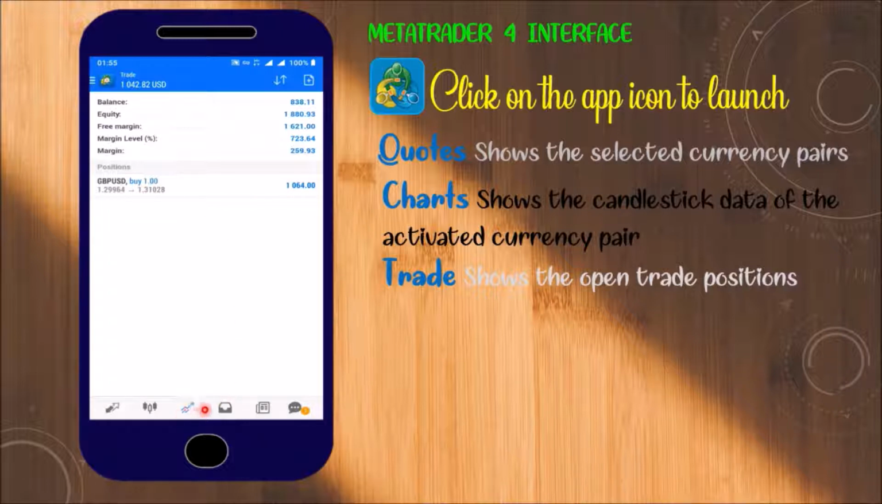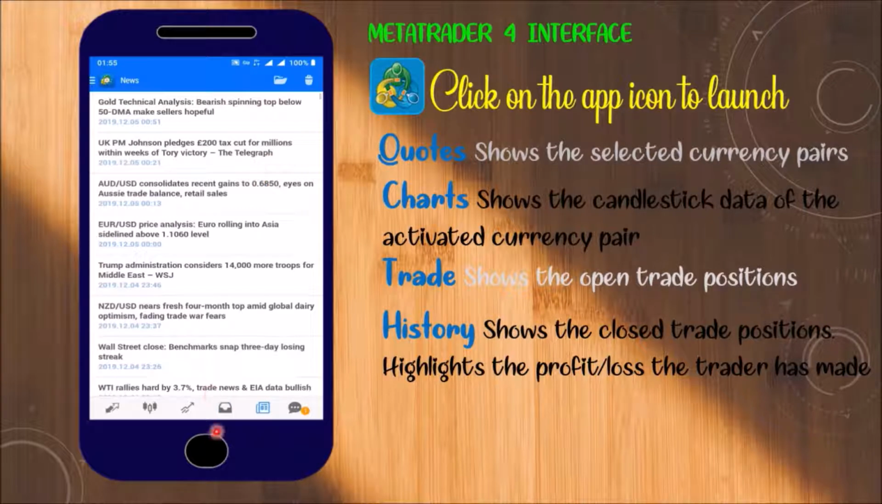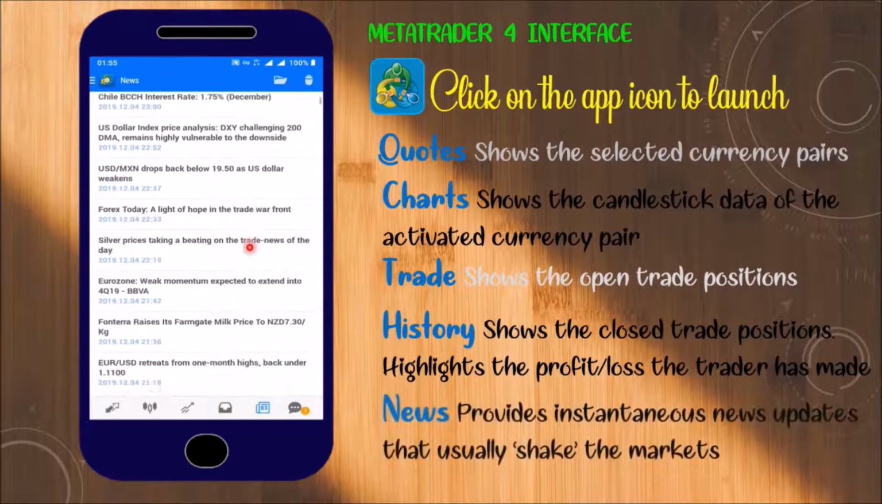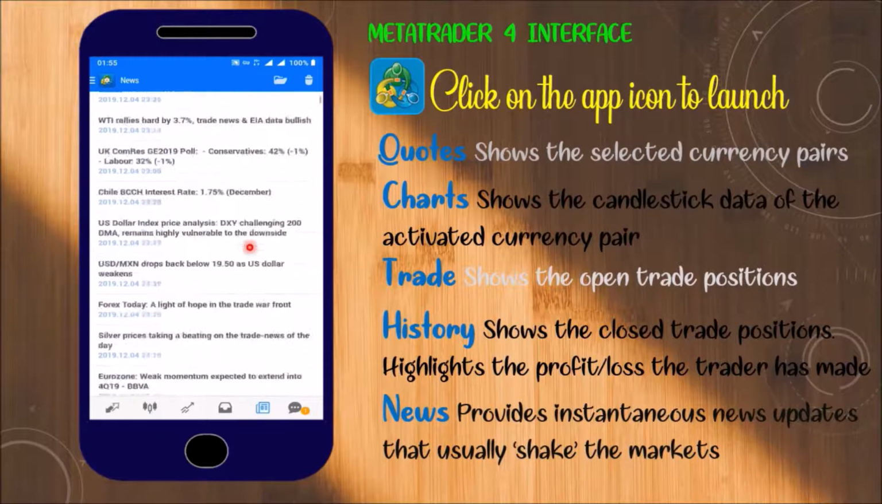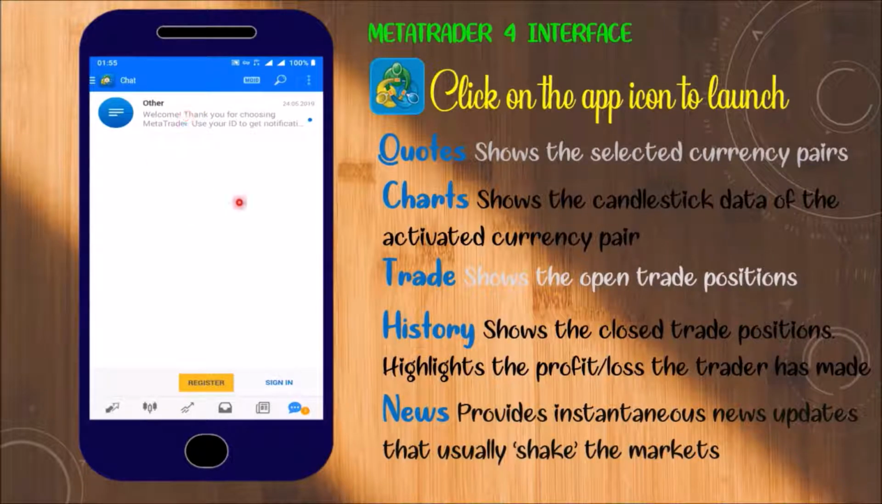Then we have the history tab, and in the history tab you'll see all your closed positions, and it will highlight your profit and loss according to how you've been trading. You can actually configure it to show you your history for the last week, the last days, the last month, the last year. Whatever you configure it to show you is what it shows you. Then we have the news section. What does the news section show you? The news area will provide news updates that usually shake the market. So be very careful as you're checking the news area to make sure that you don't miss any news alerts, especially if you are a fundamental trader, that is, the people who trade according to news.